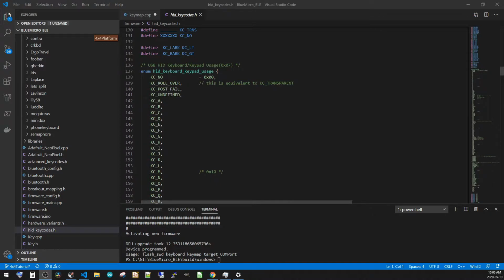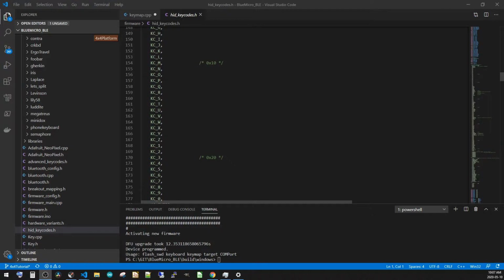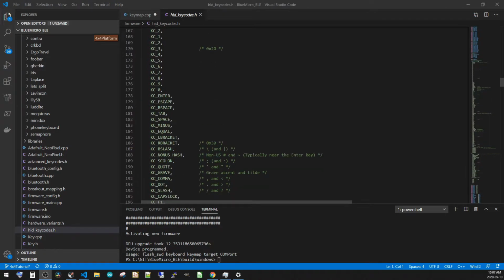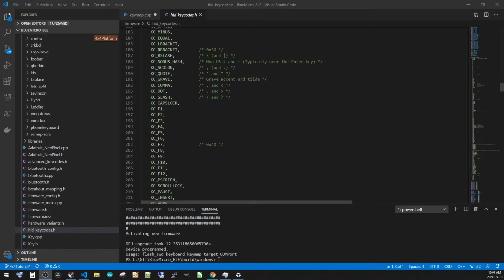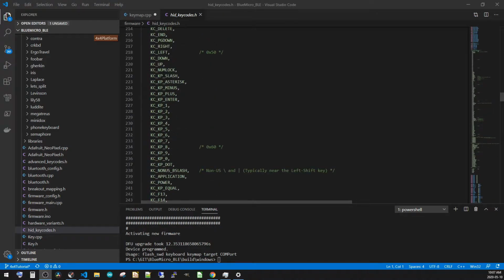of keys. The first one is not a key, or NO, and then we've got rollover, which is equivalent to KC transparent, a special function for layers. That key will essentially be the same as the one in a lower layer. Then as we go down, there are all the standard keys like letters and numbers, then enter, escape, backspace, tab, and so on. The function keys, print screen, scroll lock, and then the keypad keys like slash and asterisk.